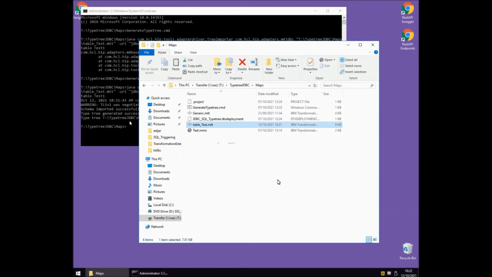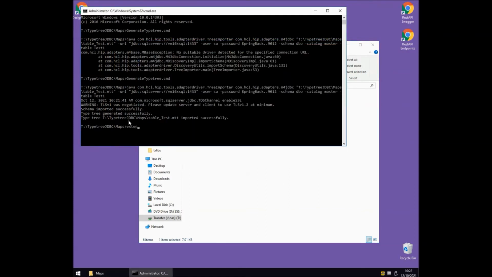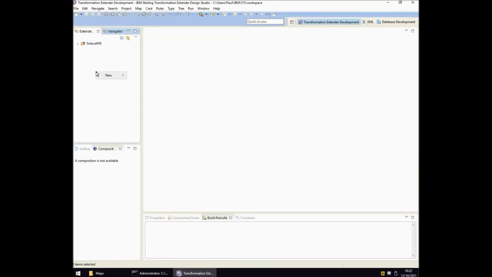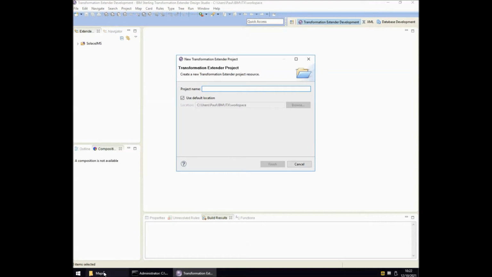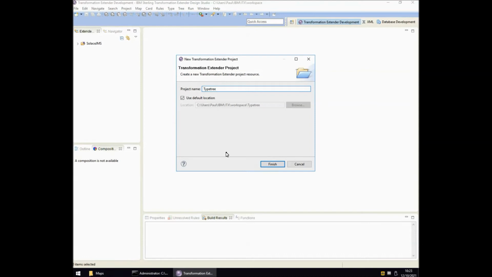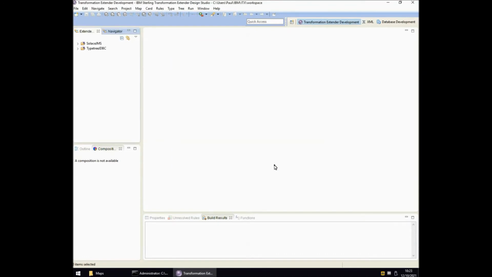The next step is to see if that type tree can actually be used to read data from the database. So let's fire up the Extender Studio. In this window I've already set the path to the correct version, so just typing in Extender Studio will fire up the correct version for me. Okay, let's start a new Extender project. We will call this project TypetreeJDBC, and pointing to that directory.